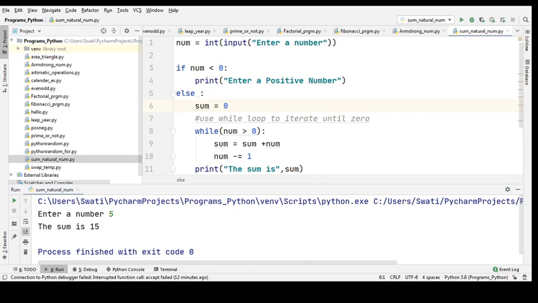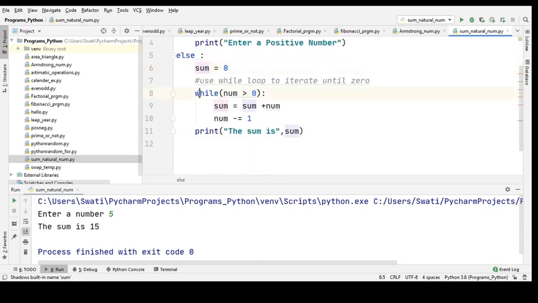I hope the things are clear and you got it. So here what is happening: first it is going to take an input from the user, then it is going to check whatever the user entered. For example, I entered a 5, so is 5 less than 0? No, it is a positive number which is greater than 0. If it was less than 0, it would print to enter a positive number. Else, if this condition fails, it will come to the else block. In the else block, first it has initialized the sum to 0. Then it will enter into the while loop.